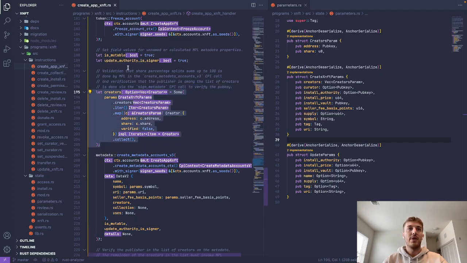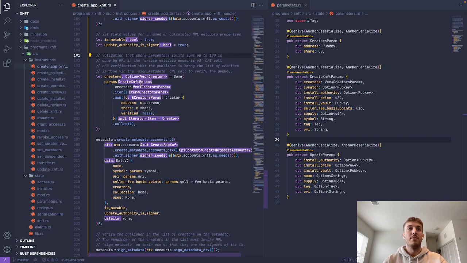Creating the creators array or vector for the person who published it. And this is actually provided via the parameters. So it's not just the publisher. If you're using the SDK, it'll append the publisher to it, but you can provide other people as well. The reason we can't set verify here is because not every creator is going to be a signer.